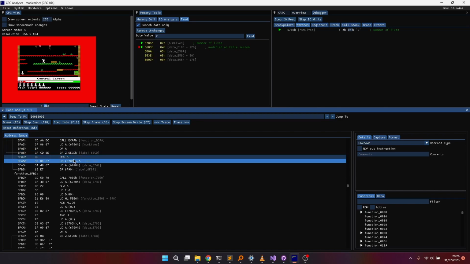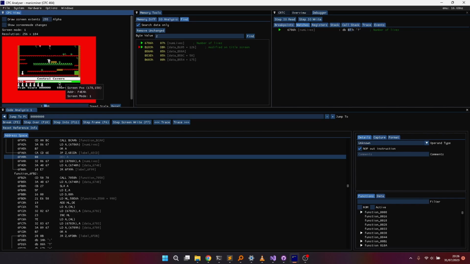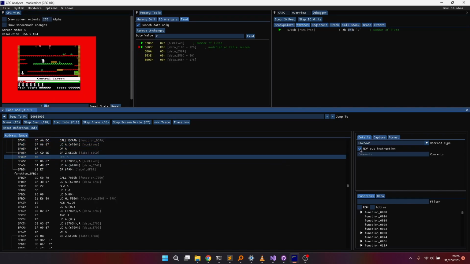So what we can do is NOP that out and then see what happens when we lose a life now. So yeah, it does nothing. So you basically activated a cheat there by NOPing that bit of code out. So I'll put that back in.